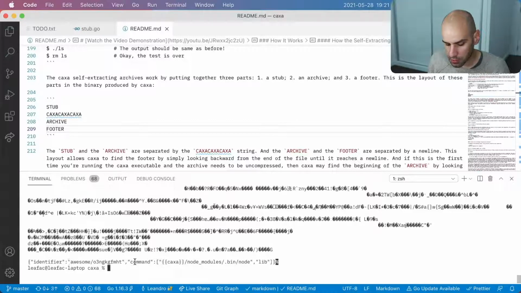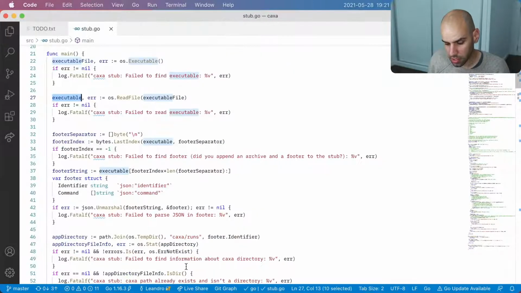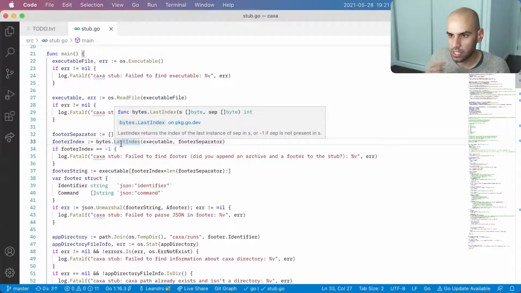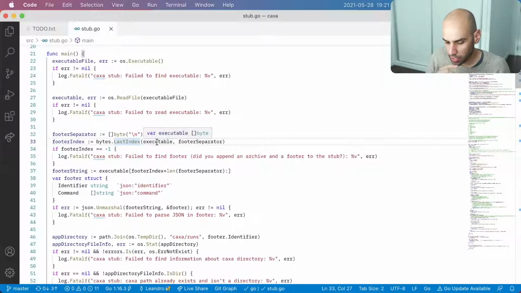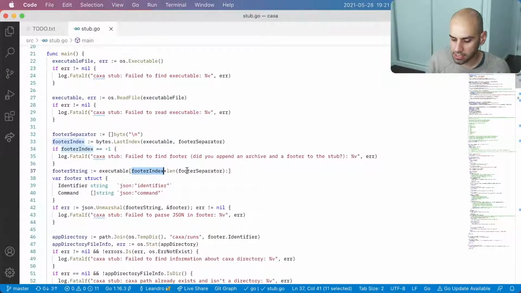Okay, so the identifier and the command are in this footer, and the footer is a footer and not something else for the reason I explained, so they can go from bottom up. And specifically in Go, I can use this last index to go from bottom up and find my footer. So now I have the footer index, and I look at the footer string just by looking at the executable and going to the index and then the length of the separator, which is just a new line. So I start at that position, and then I slice my executable, and then I get my footer string.